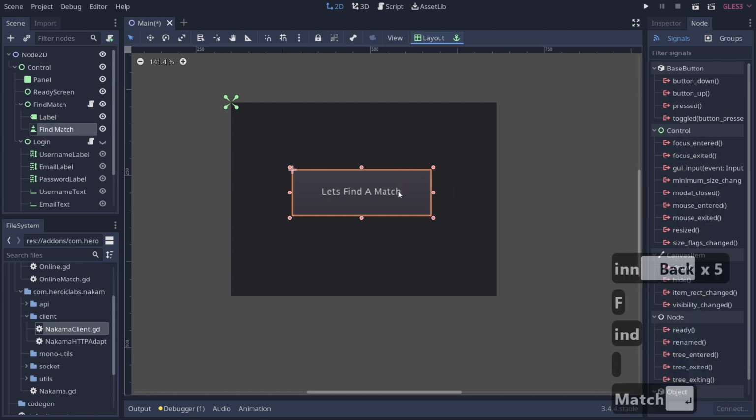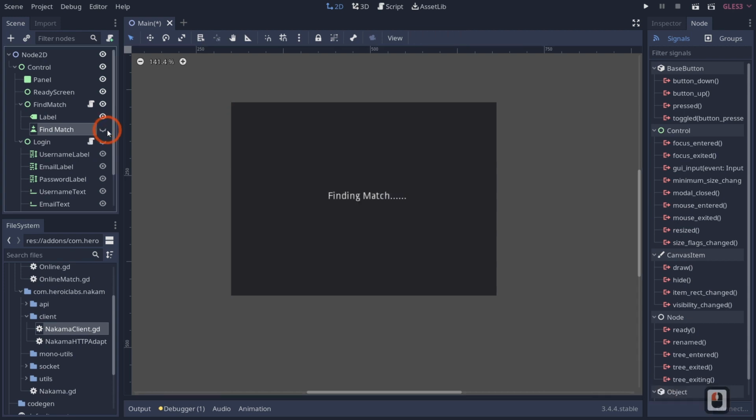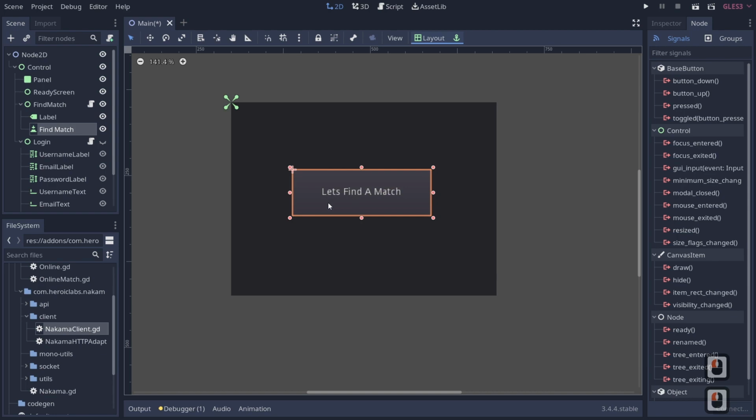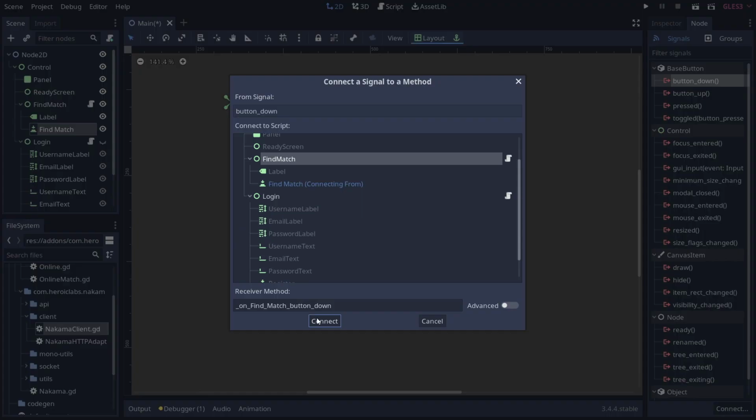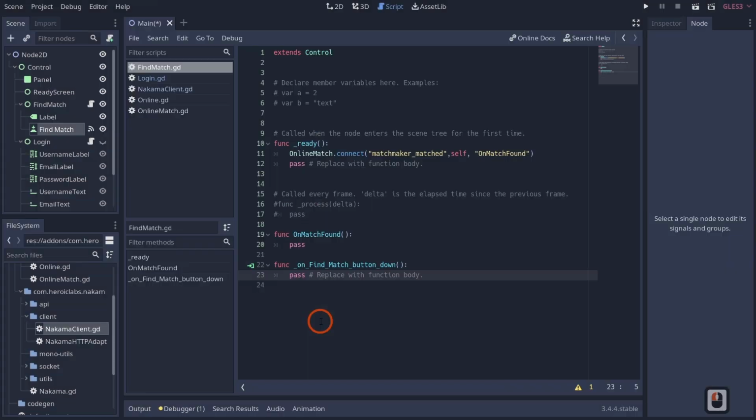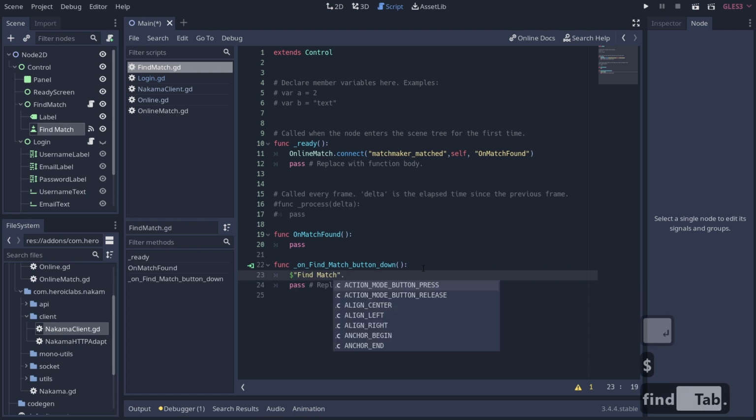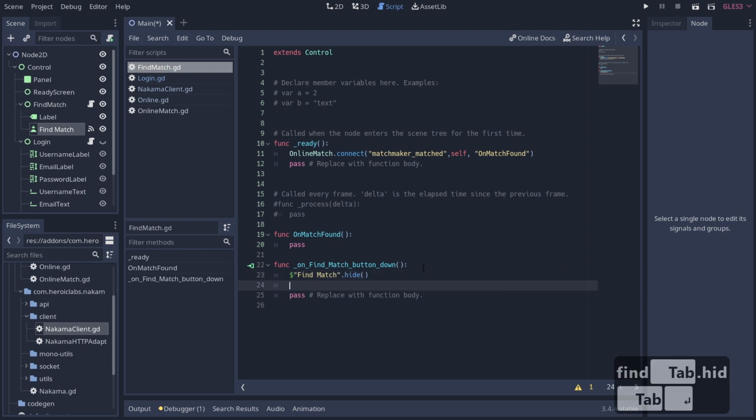And I'm going to hook this up so that when you press this button, it's going to disappear and it'll just show the finding match label here. And that should make it pretty easy. We're going to go ahead and connect that to our find match, just like that. And then we're going to say $find match dot hide, and that's just going to hide that button.